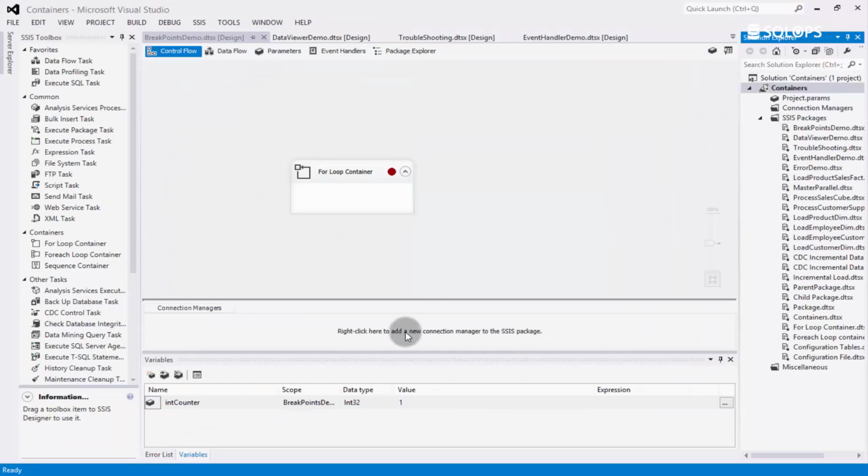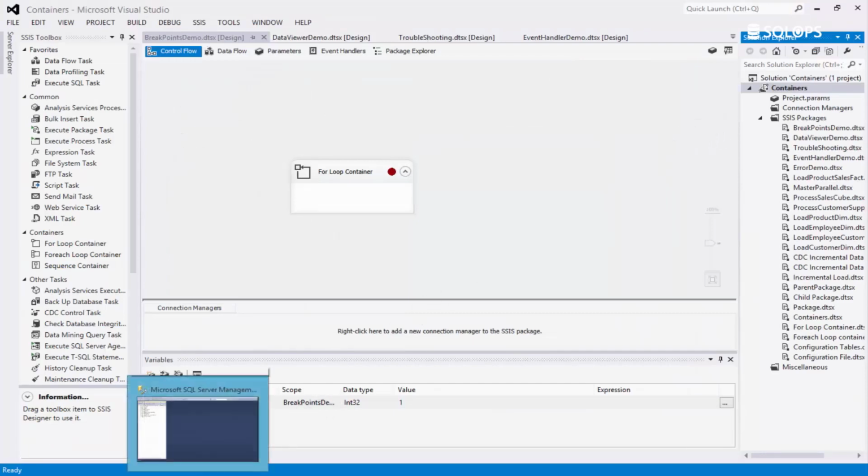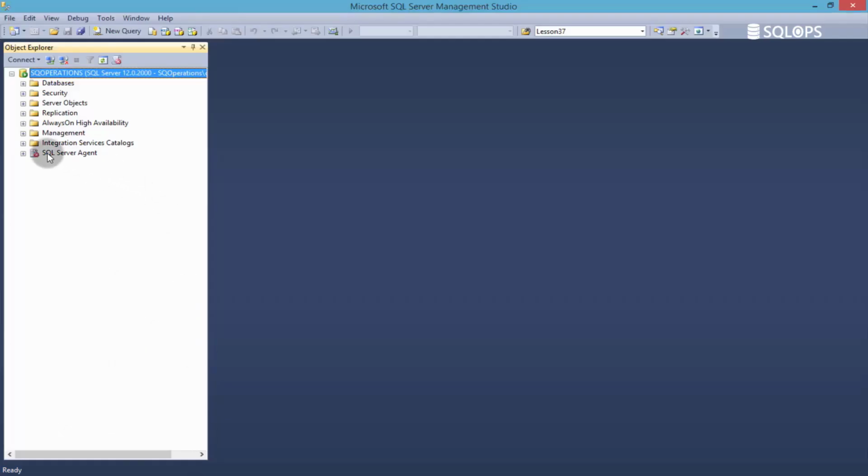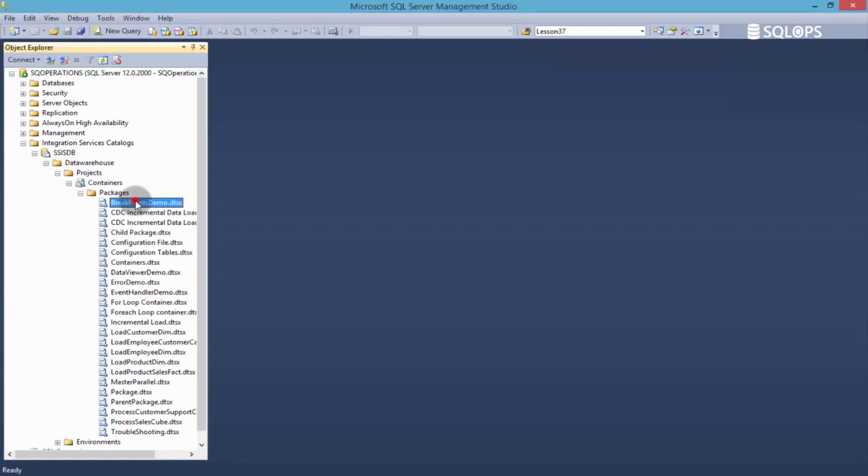Now let's check and see if the packages have been deployed. Let's go to Management Studio, connect to that server, click on Integration Services Catalogs, go to the catalog, and into the folder, click on Projects, and expand the project itself. And when you expand packages, you can see all of the packages that have been deployed here.